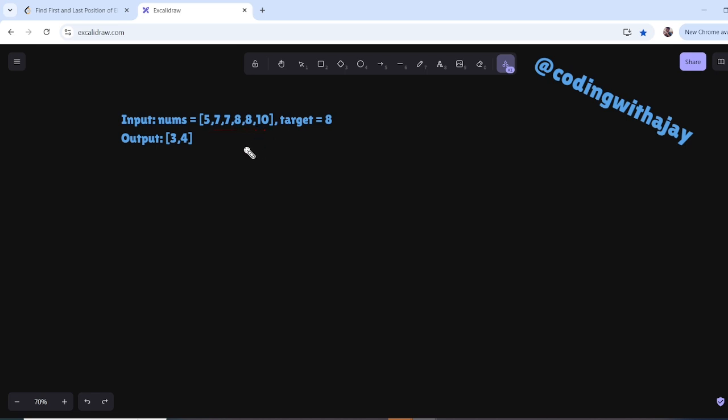This will work the traditional way, but the only trick is this: whenever we find that the current value is equal to the target value while we are trying to find the left index, what we will do is move the right pointer to mid minus 1. That's the only thing.